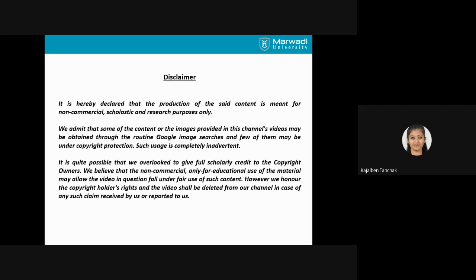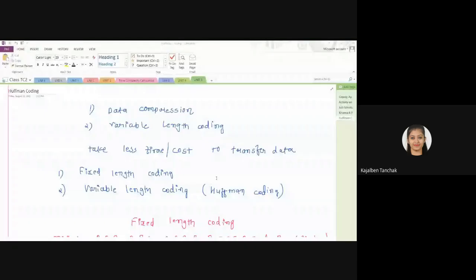Fine. So, now you already know the difference between fixed length coding and variable length coding, right? In fixed length coding, we can do it with compressing or without compressing. We have seen the total cost, how much total cost it will take, right? And we have compared it with variable length coding. So we have come to the conclusion that variable length coding will take a lesser amount of cost to transfer data from one network to another network, right?